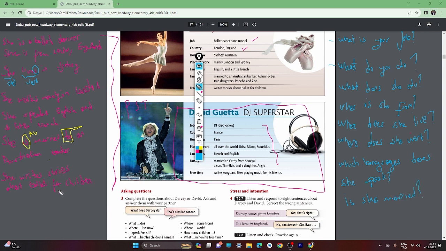She writes stories about ballet for children. Okay, for example, we can ask, what does she do in her free time? What does she do in her free time? So easy. Okay, on this page we learn how to make sentences with the present simple tense and how to ask questions for them.